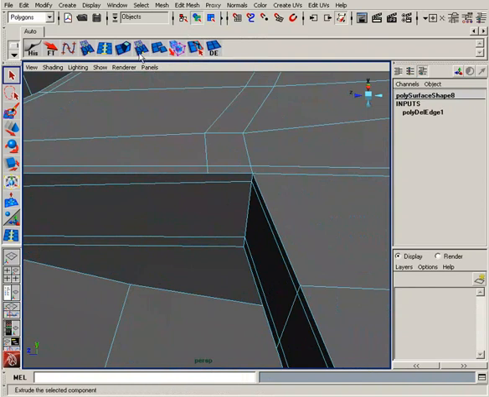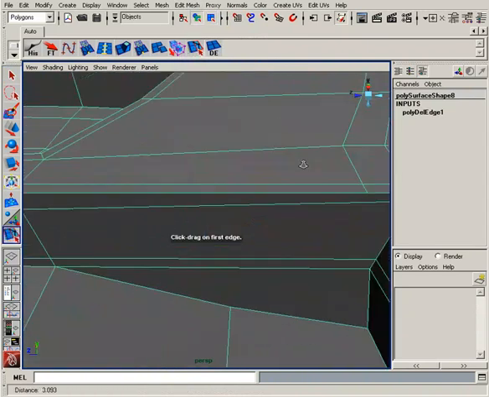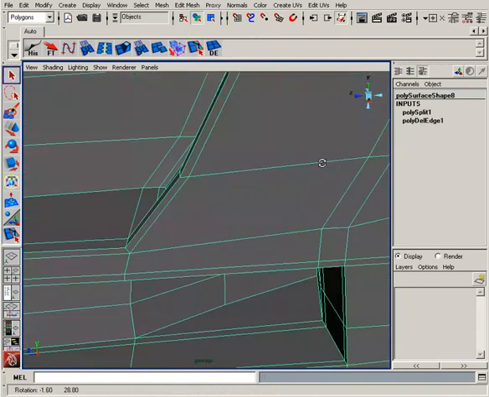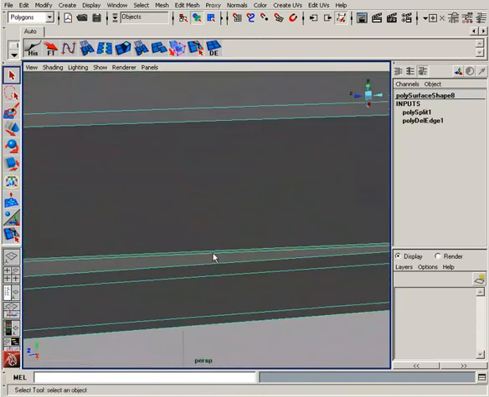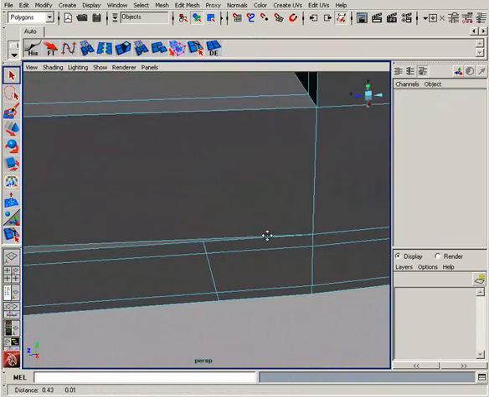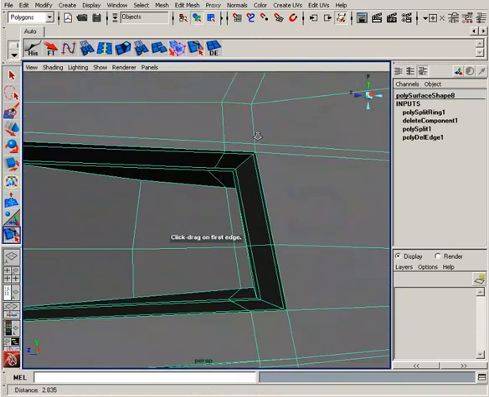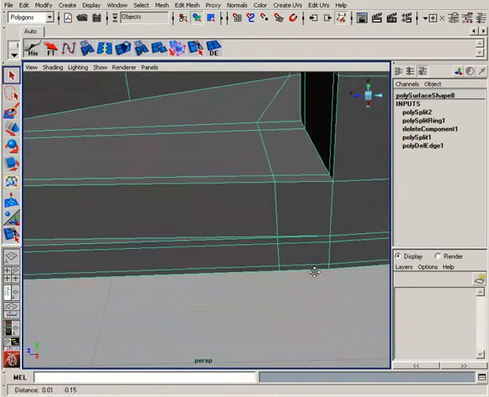Now I'm going to add an edge loop right there, just to show you where I want that to be. This is where we want to continue that edge loop along. So I'm going to go down here at the bottom where that's going to continue, and delete that edge as well. Then I can go in here and insert that edge loop, and then I'll just connect it up. And I'll connect it up at the bottom as well.